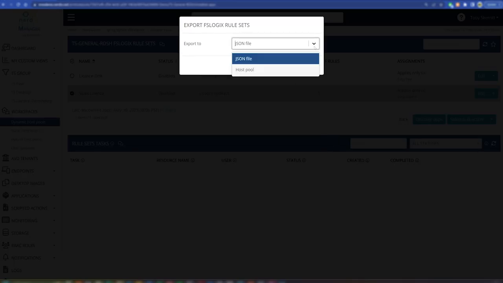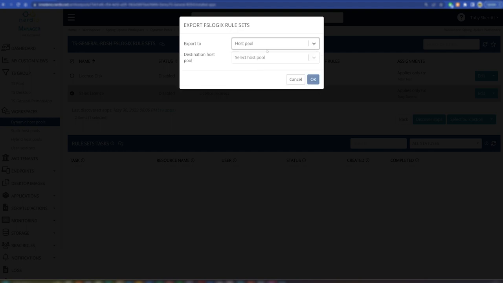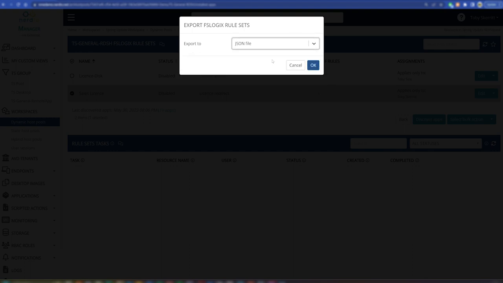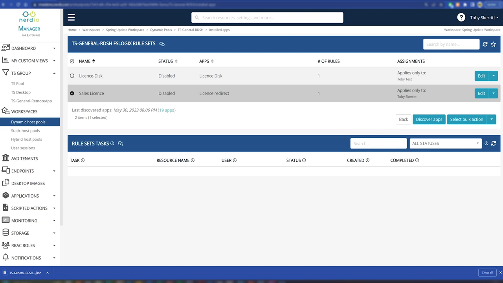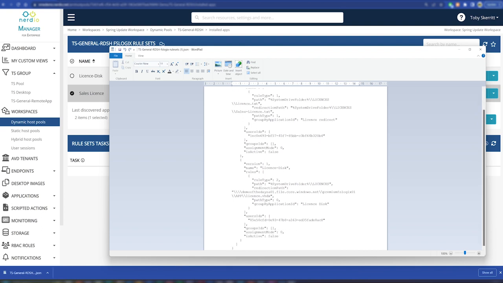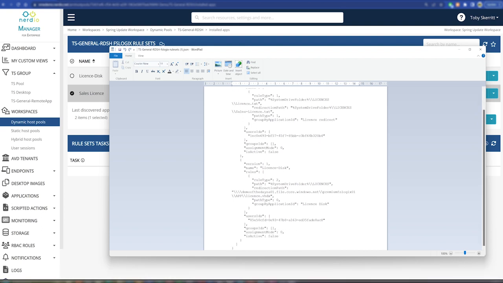And this file can be either exported as a JSON file, or handily, if you have another host pool to which you wish to apply this rule set, we can export this directly to that host pool and choose our destination. I'm going to choose the JSON file in this instance and click OK. Once downloaded, if I open the JSON file, I can see all of the configuration details for this rule, and if required, I can make changes to it before importing.